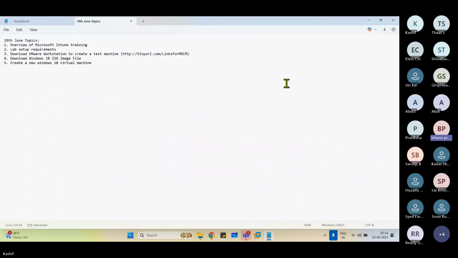Kashif, does this work in a 4 GB RAM laptop? Yes, 4 GB laptop, but it has a 250 GB SSD. Try. It should work, but how much memory will you give to this machine? No, no, RAM memory. Okay, 2 GB only, I guess.